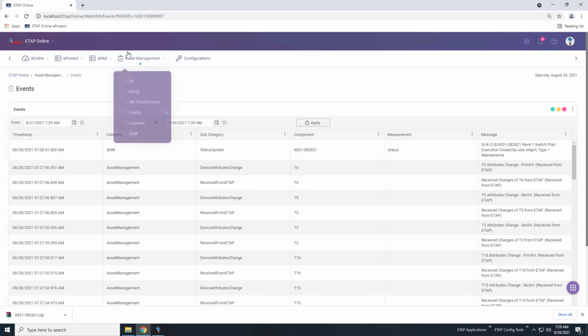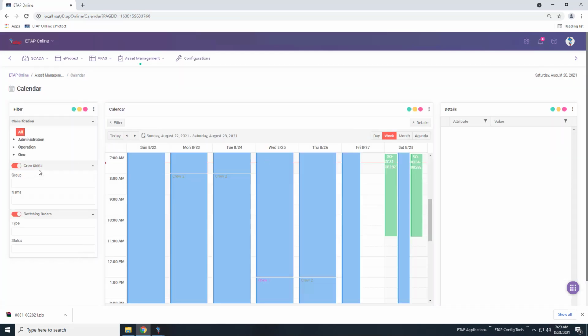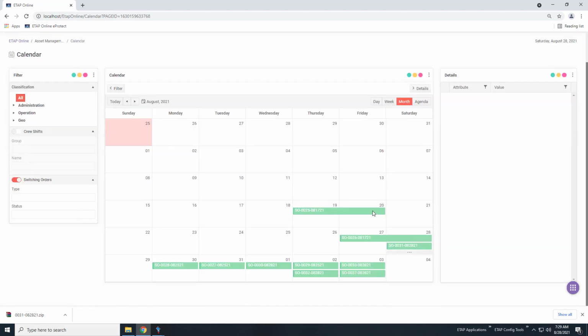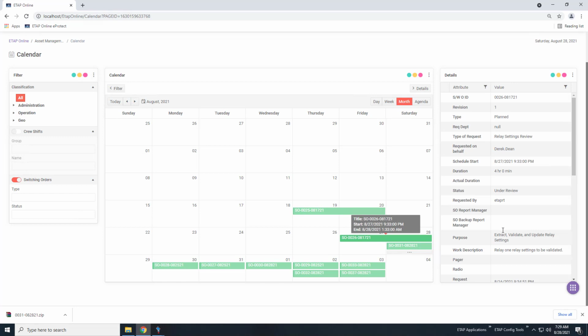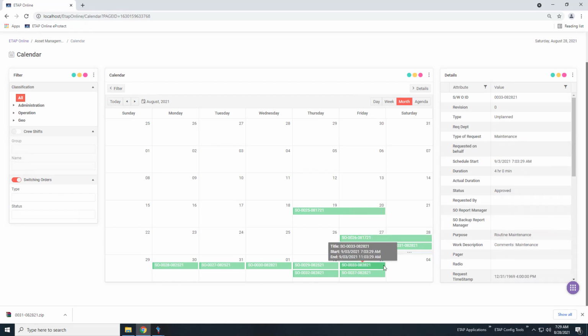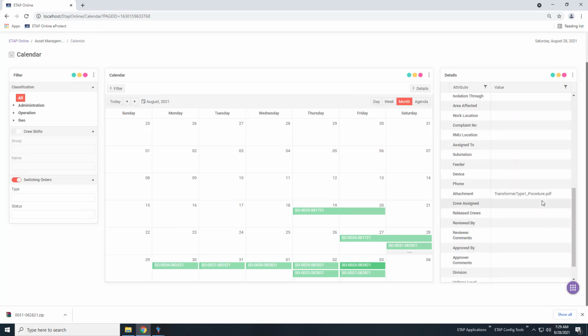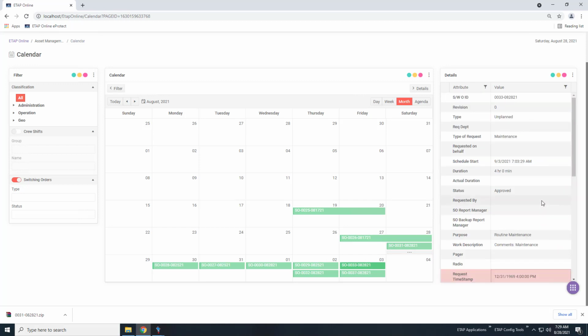When I go to the calendar page, I can see a calendar. So right now I'm showing all my crew shifts, but here I can see all of my switching orders, so all the maintenance that I planned, and when I look in the right panel I can see all the details for that maintenance. So this gives you a really nice view of what work needs to happen in the near future, and you can plan your week out accordingly.